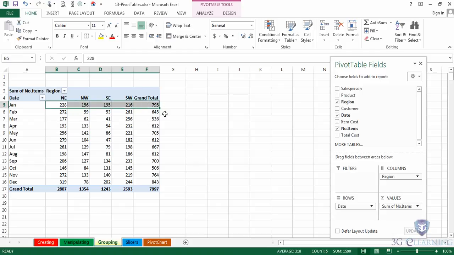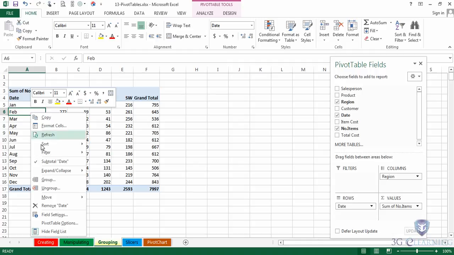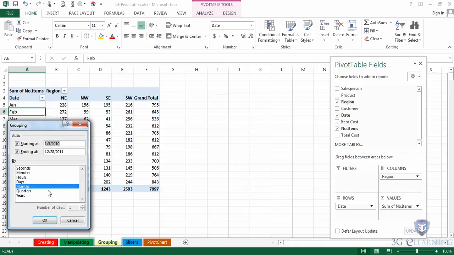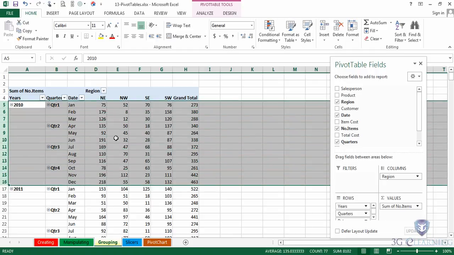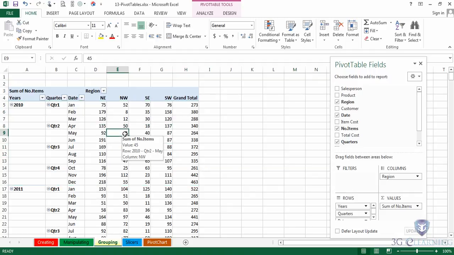So that happens very quickly. We get totals by month. It's quite consistent here, but we have some highs and lows and same total, 7997. We'll right-click again on one of the monthly entries, choose Group again, and this time choose Quarters and Years. Click OK. Here's our 2010 data. We have the data broken up by year, by quarter, month, and similar for 2011.